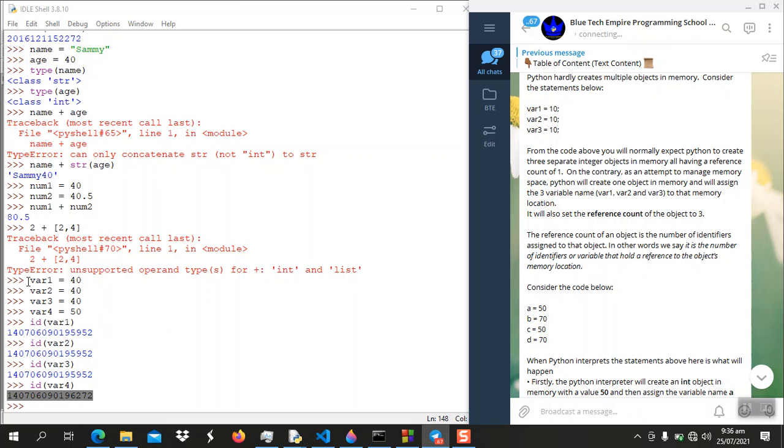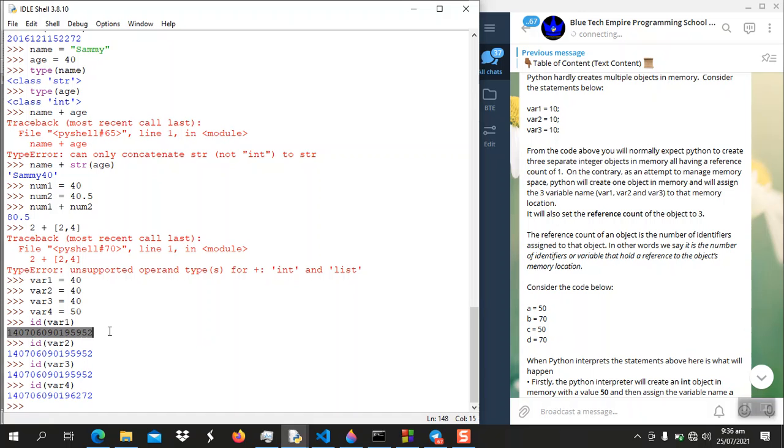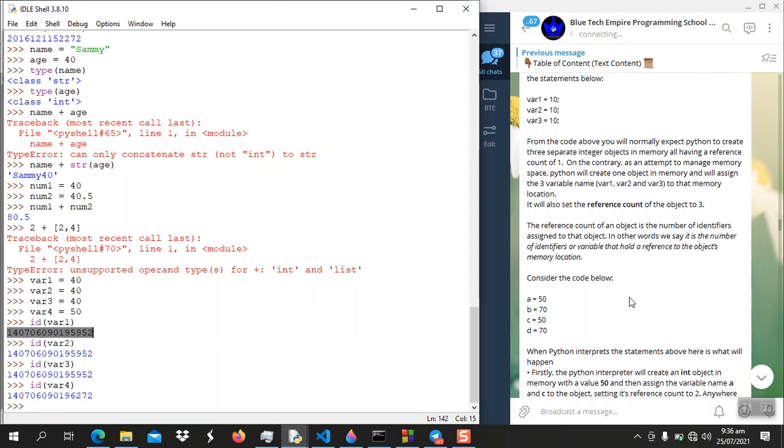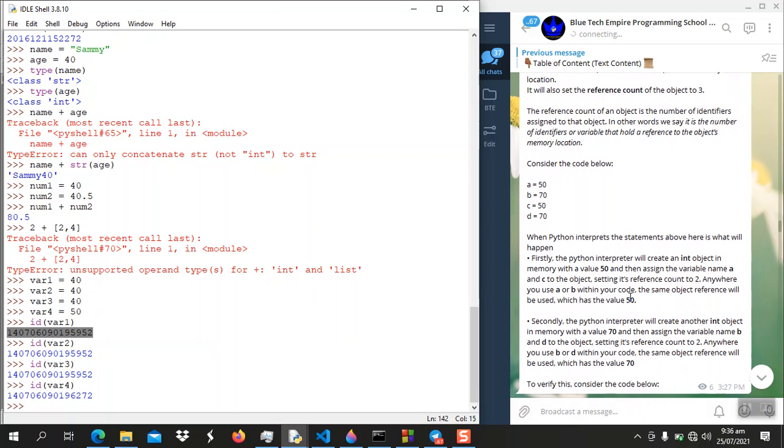Like you saw here, Python created an object in memory and saved 40 to it. In this case, the memory location is the same for var1, var2, and var3. It shows all three are referenced to that same memory location. So that memory location is going to have a reference count of 3. So consider the code below. We have a equals 50 in this case.